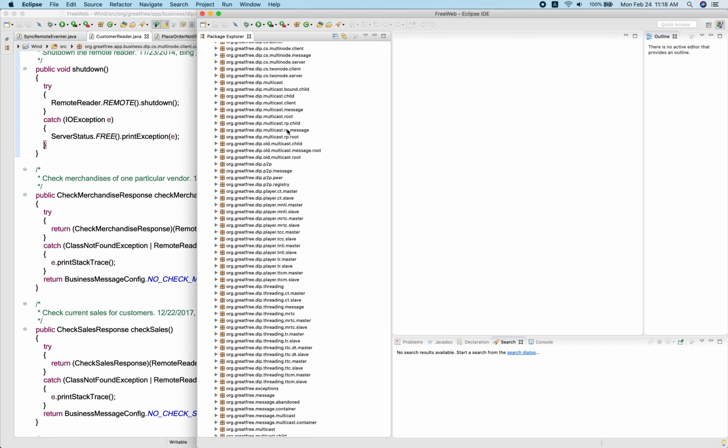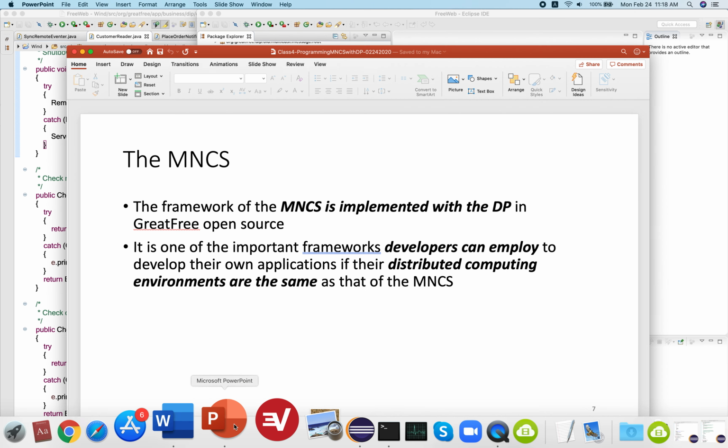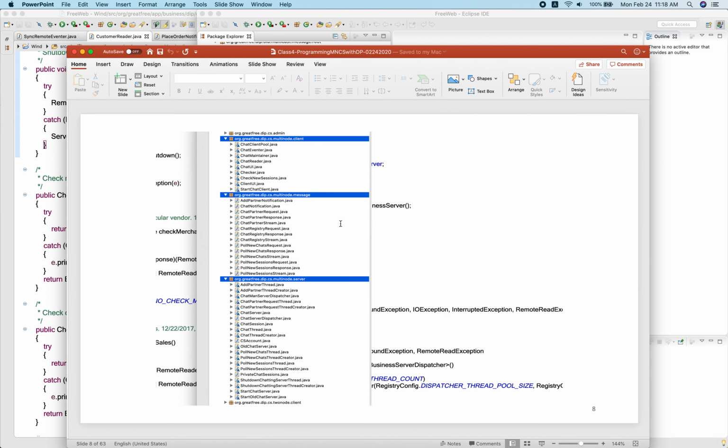A lot of developers usually do not want to construct a new framework. They just use some existing, popular ones. So some of the most popular distributed frameworks are established using GreatFree techniques. MNCS is one of them.